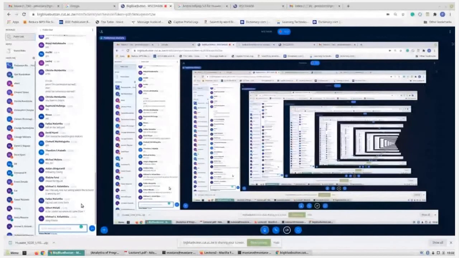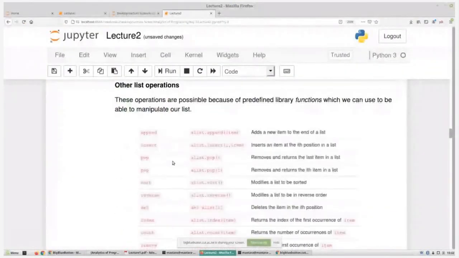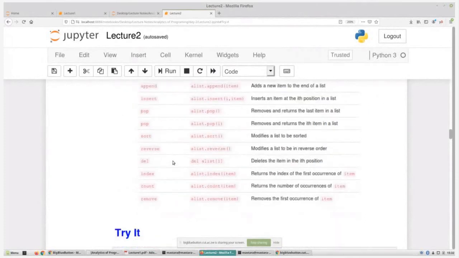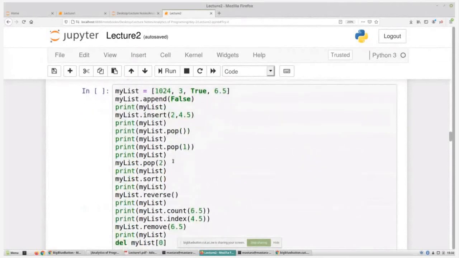Okay, now let's proceed. And then we also have other list operations that we can talk about, such as append, insert, pop, sort, reverse. This is a whole list of them. So when you get the chance, you just read through them. Okay. But I put some practice examples for those of us who are familiar with these concepts.